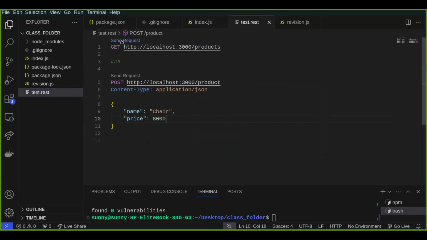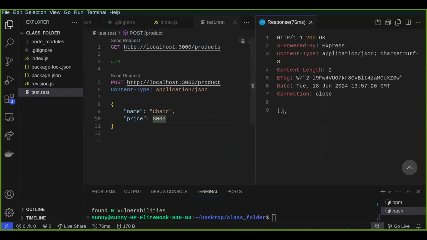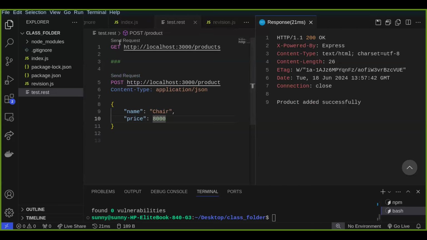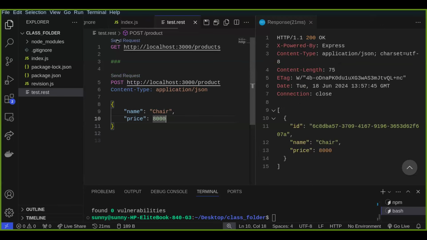So let's test all we've done now, shall we? If I come back here and send that request, you see it's empty. Remember what I said? Once your API restarts, everything is cleared out. So let me add a chair. I've added a chair successfully. If I send a request to get the list of all the products, we see the list.